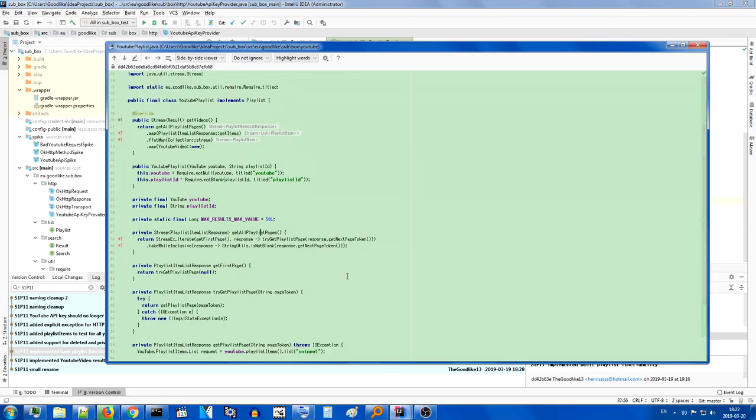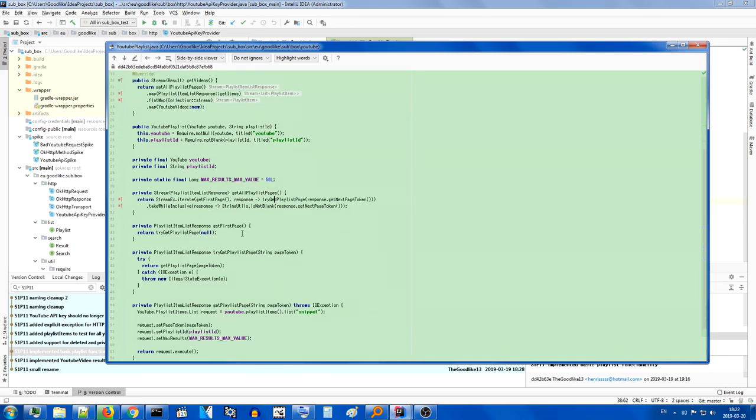Get all playlist pages works like this. We iterate, starting with the first page, then we get the response, being the response from the first page, and we try to get the next page. First page is just the same as trying to get the next page, but with a null token, which makes sense. When we do it the first time, we don't have any token.